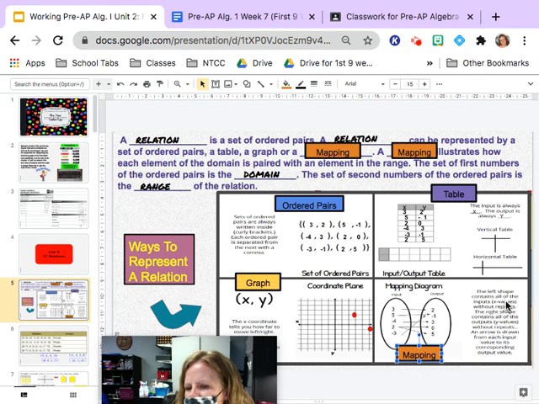So the left shape contains the x values without repeats. So you just write your x values. And then the right shape includes the y values without repeats. An arrow is drawn from each input value to its corresponding output value.